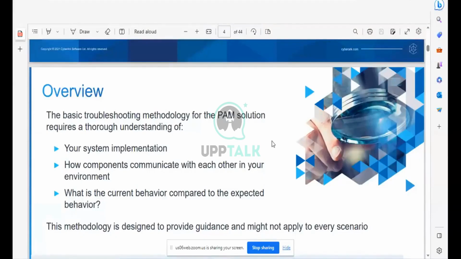For example, if the CPM component is not working, what do we need to go and check? Whether the component service is running, whether the port number is working or not, whether the IP address is working or not, whether the server is active or not. These things we need to check.